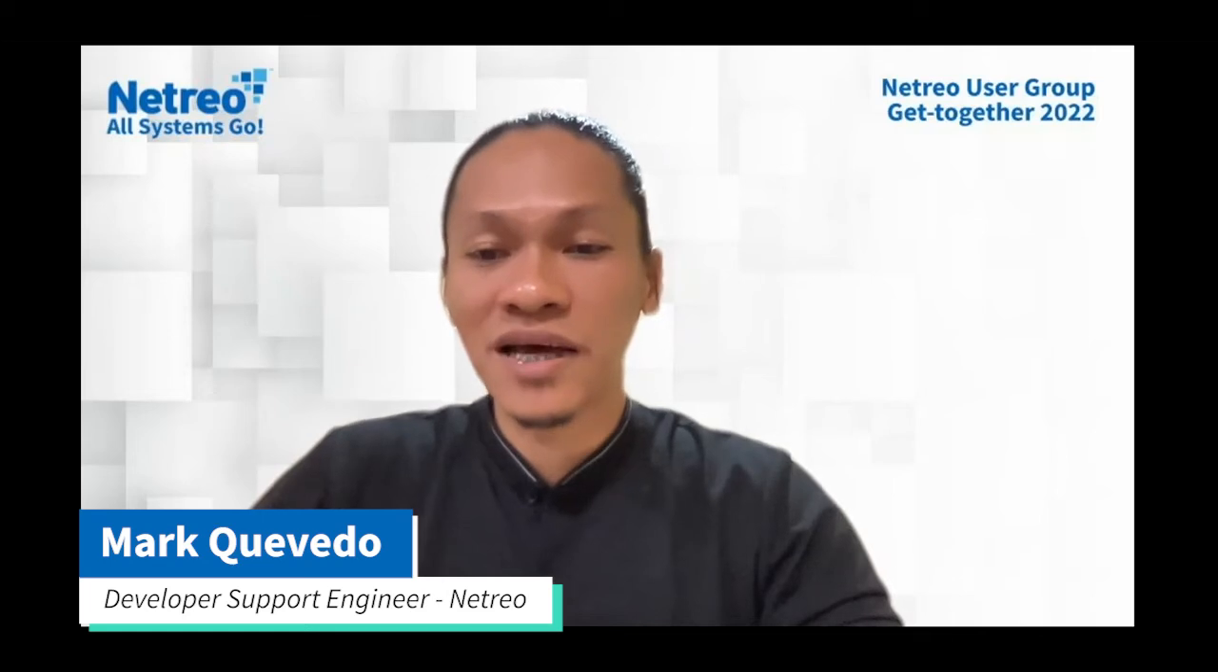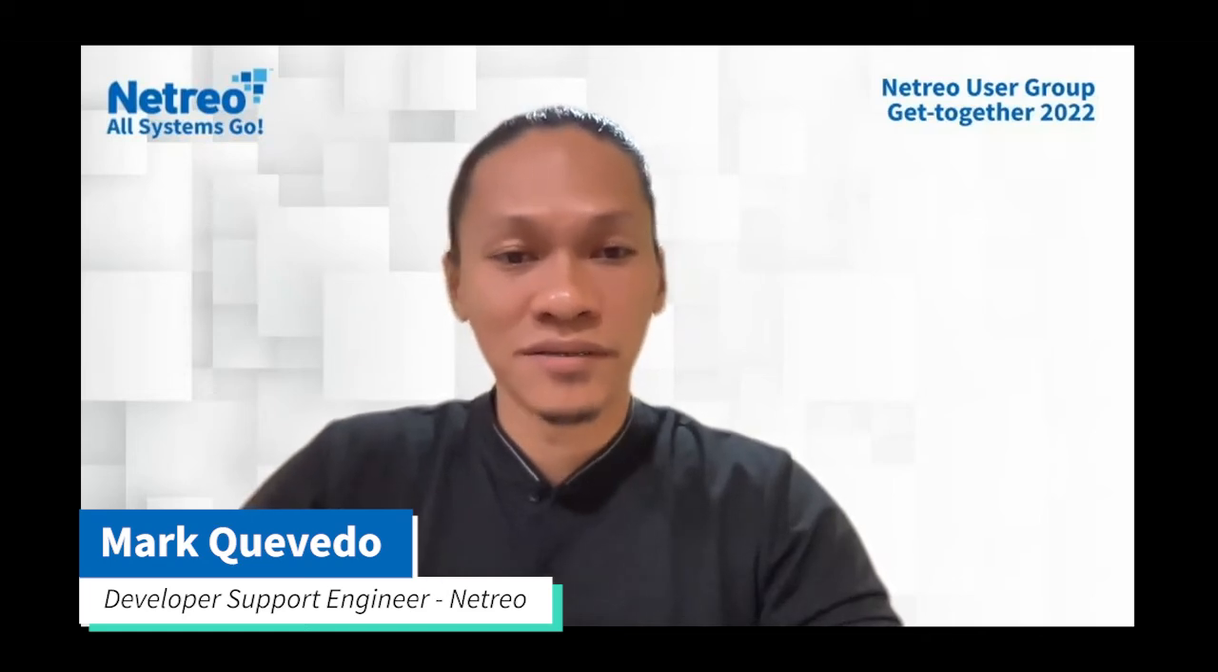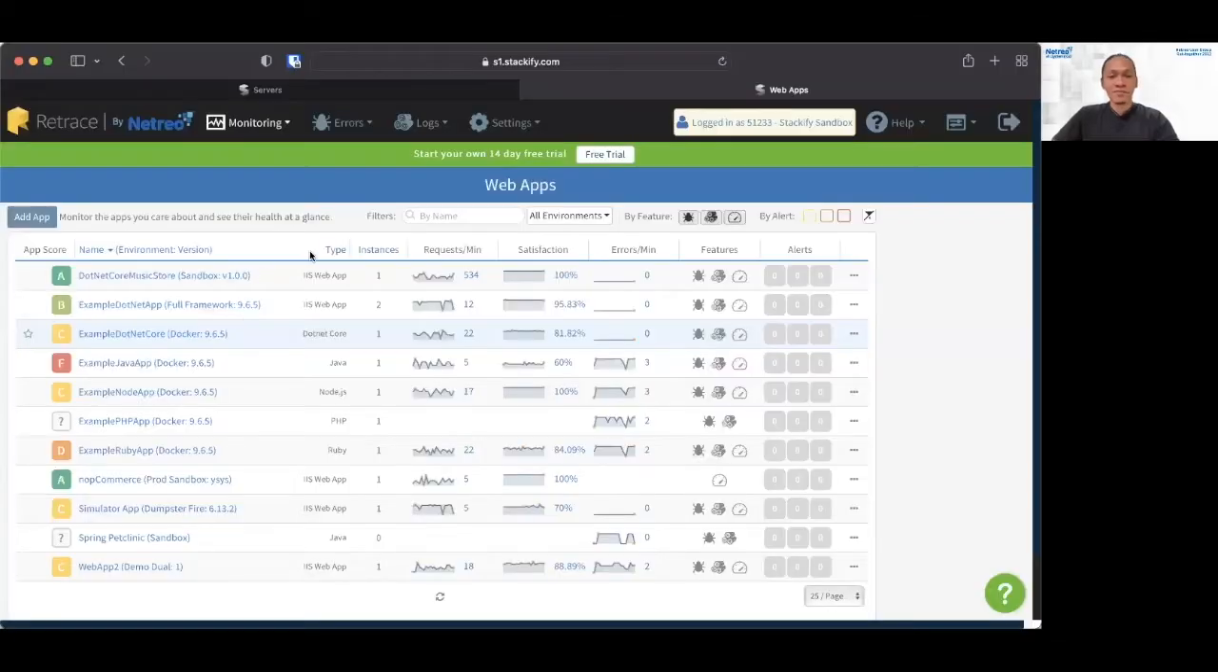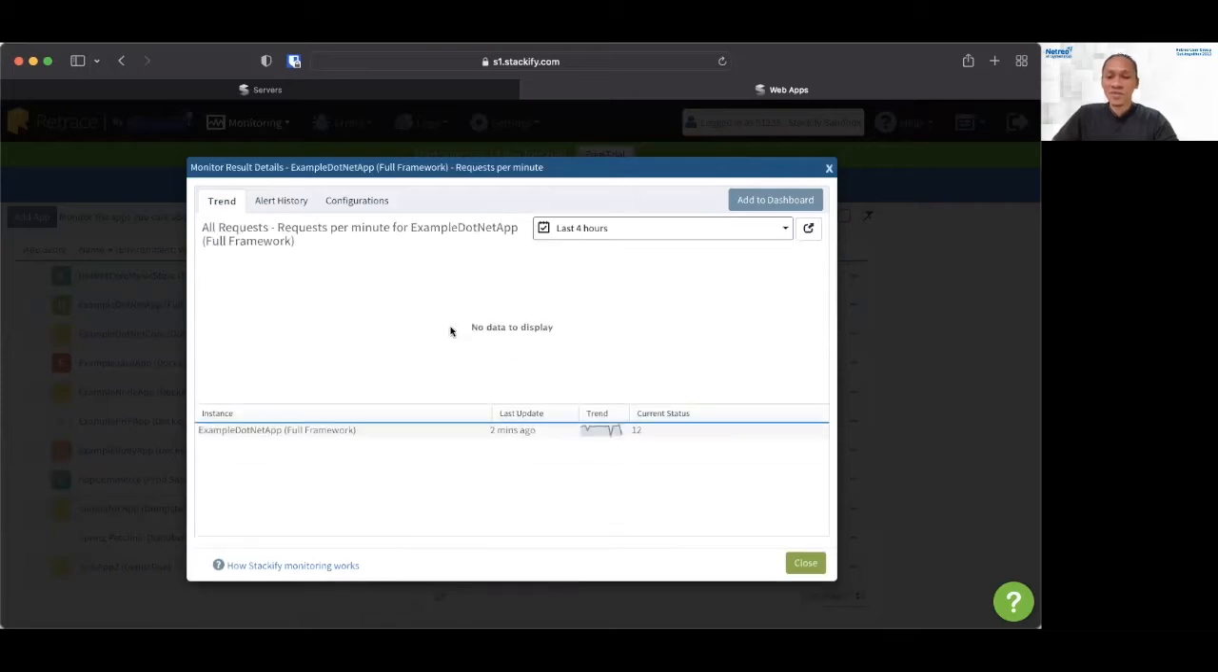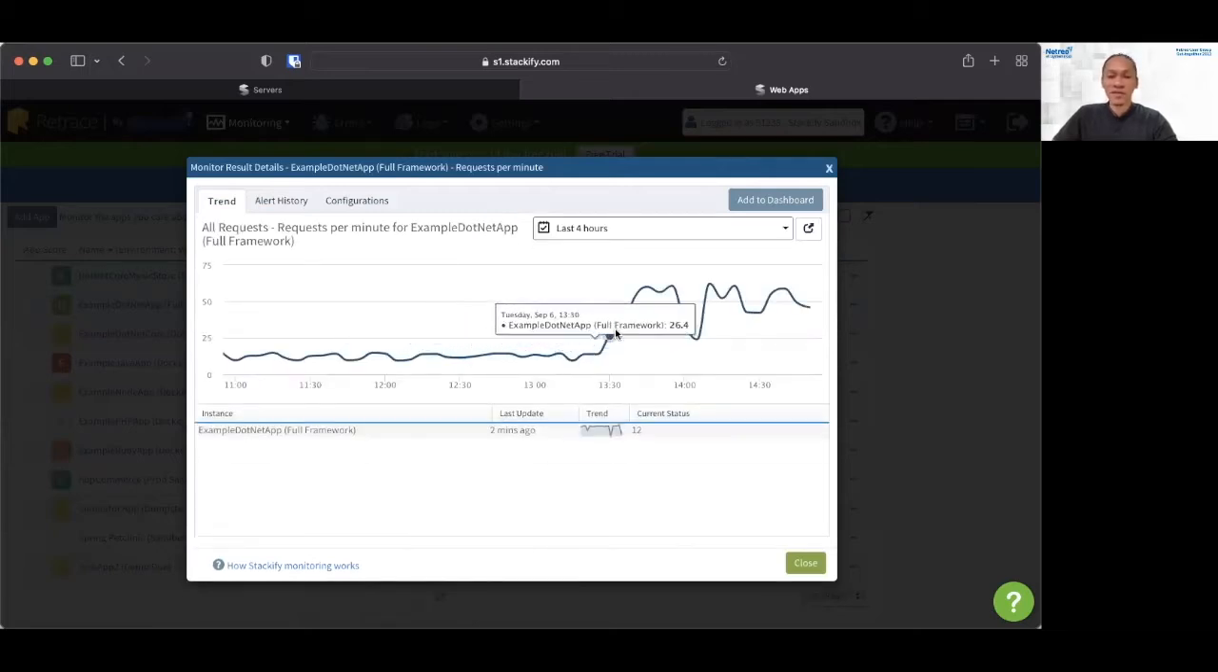We begin by looking at monitors in Retrace. Monitors are practically everywhere in Retrace and are available for almost every type of data collected. Data collected in monitors are presented in a line graph plotted over time.